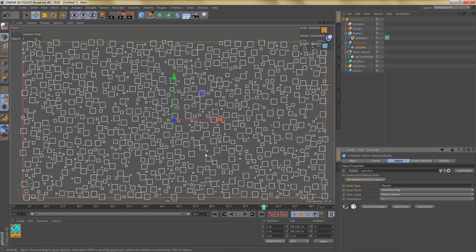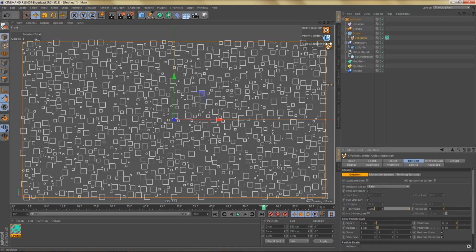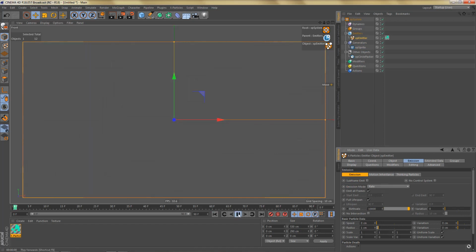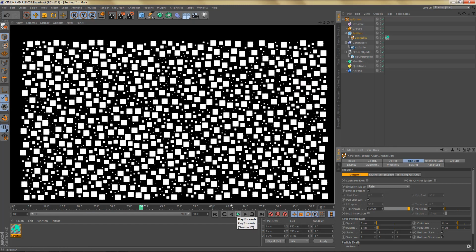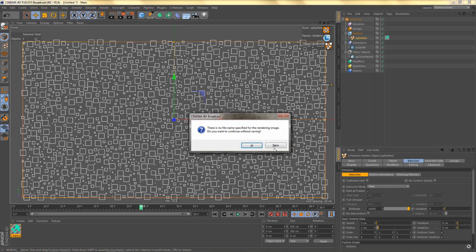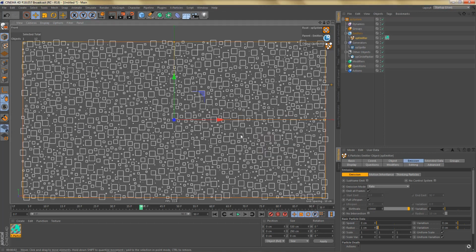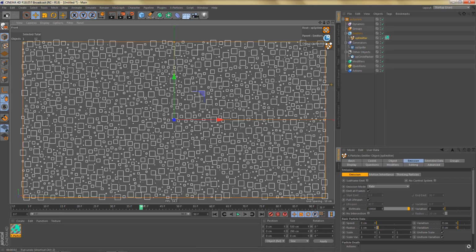I want to fill this area up a little faster, so I'm going to go to my emitter, go to the emissions tab, and I'm going to set the emission or the birth rate to 10,000. And now that area is filling up a lot faster. And we're also getting a nice coverage here. If I go to my render settings and change the output to all frames, and let's go ahead and do a render of the first few frames. And let me just undo that. I'm also going to set my front view as the render view here.